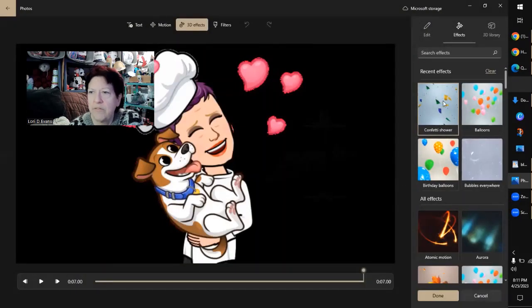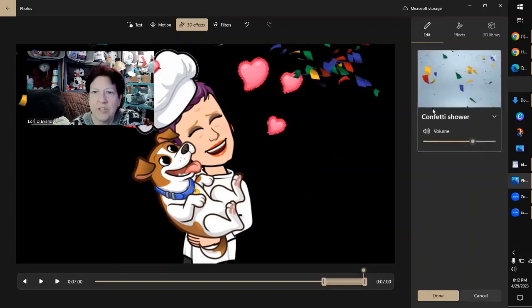This is where I do the confetti and the balloons and different things. So a confetti shower, and it has noise. Sometimes you can turn the noise off.